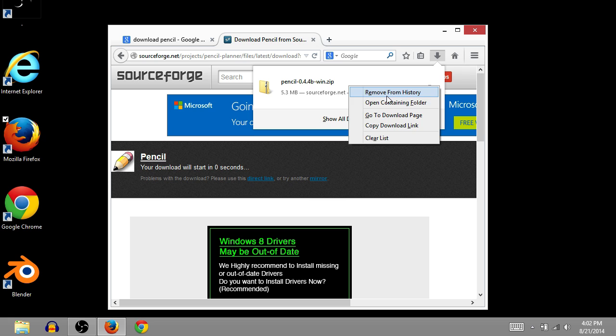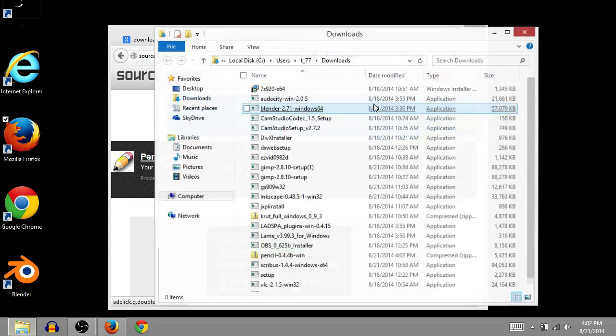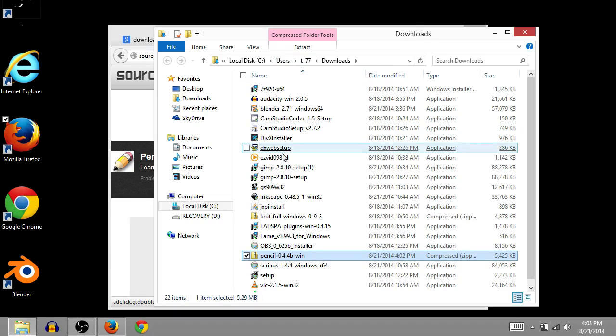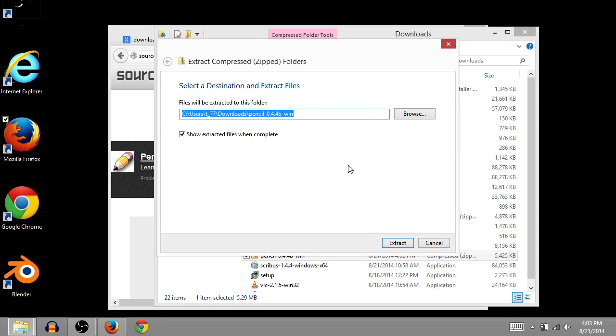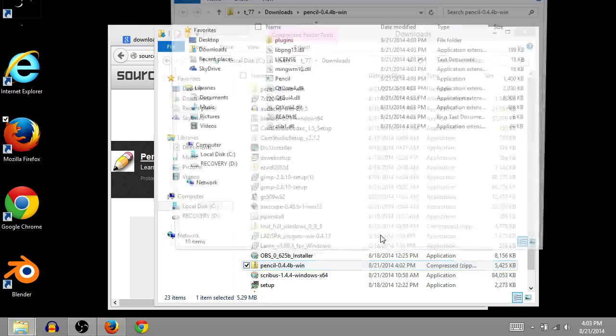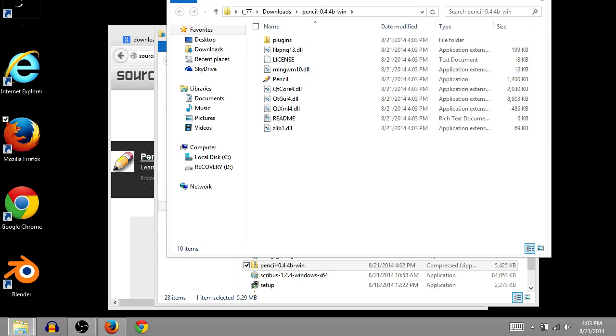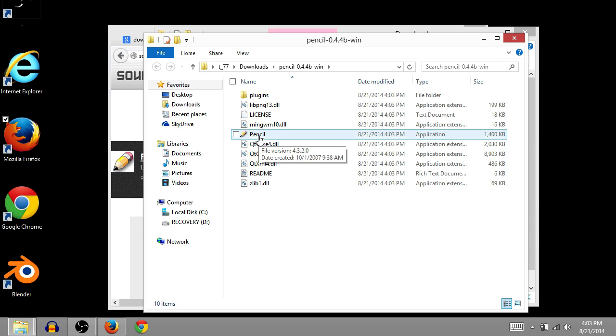So we right-click and go to Open Containing Folder. This takes us to our downloads folder in our file system. And then we're going to find the download, which is called Pencil 0.4.4b-win. We right-click and go Extract All. This will uncompress this zipped file so that we can use the files inside. So now we have Pencil, and now we can open it and run it.